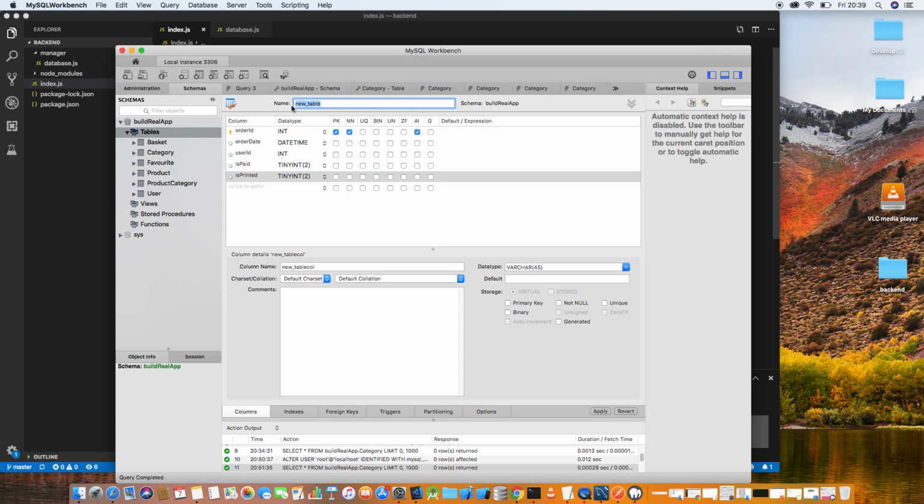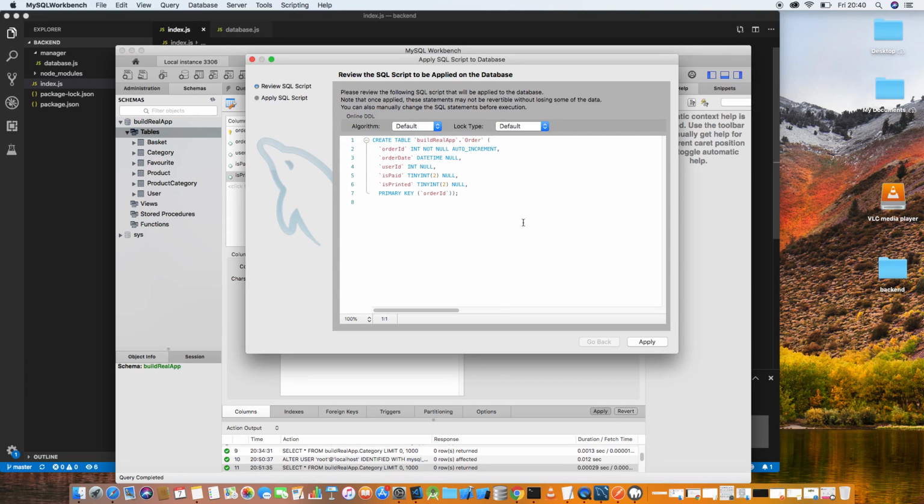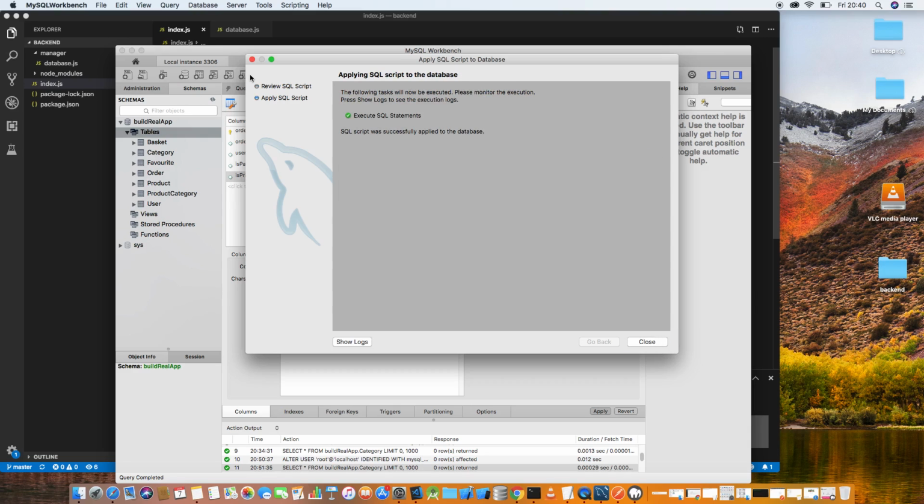All right, this table we call order. So we don't have anything else here, date, printed, etc. We don't need anything else. Okay, apply. This is the header. Now let's create the last table.